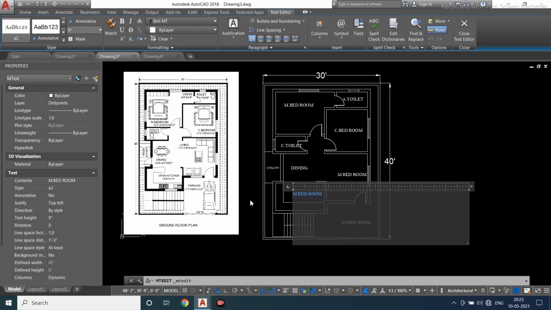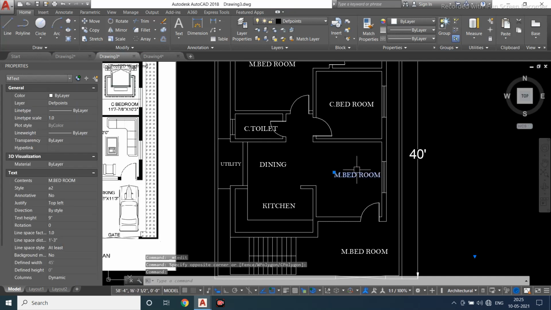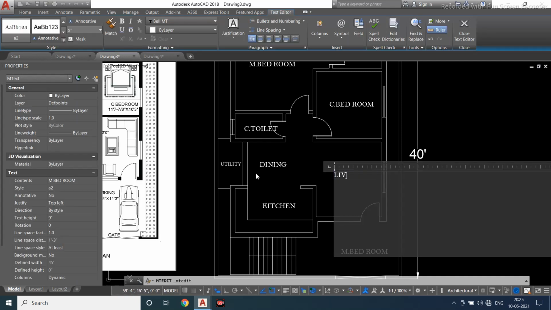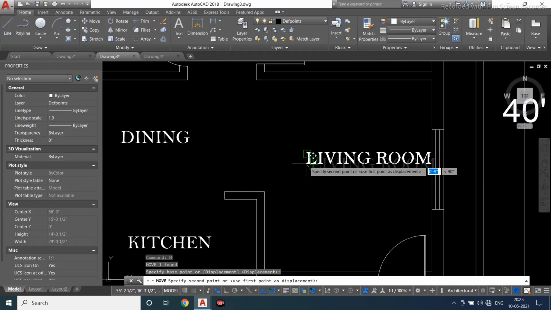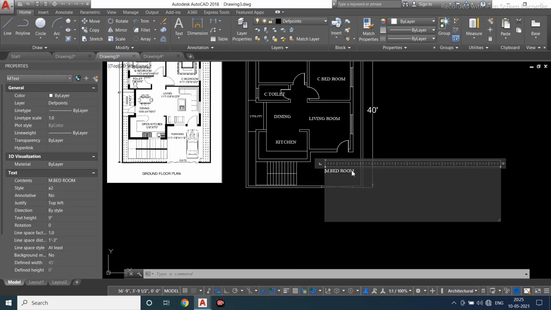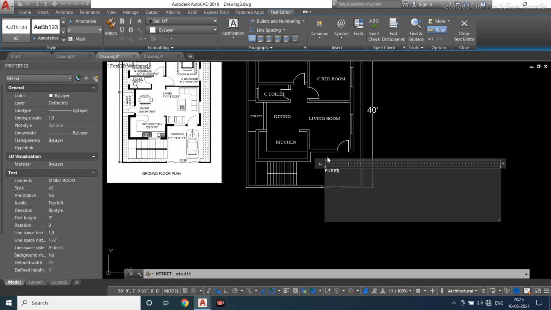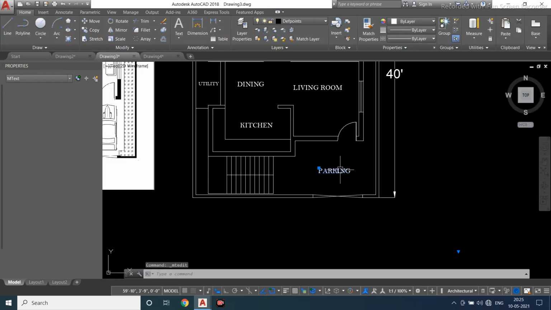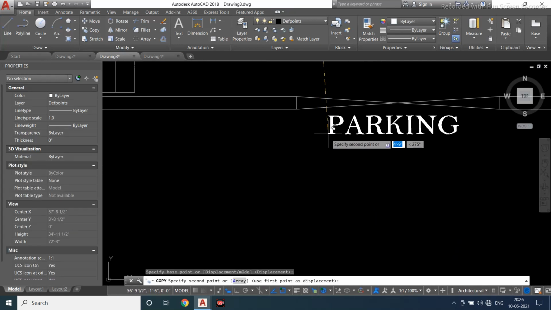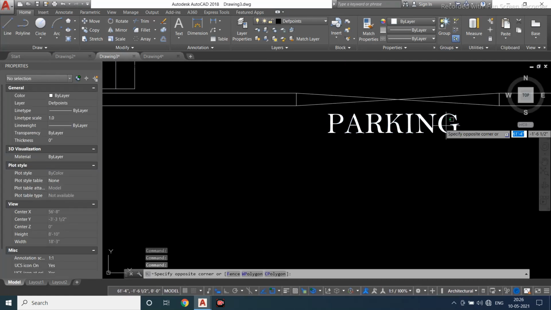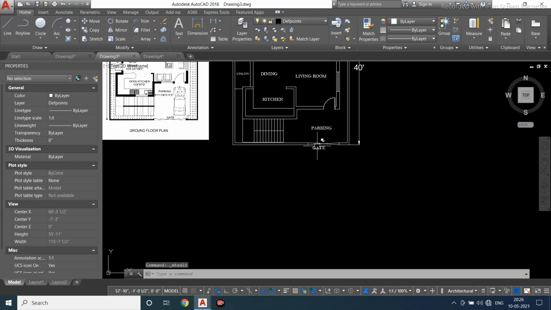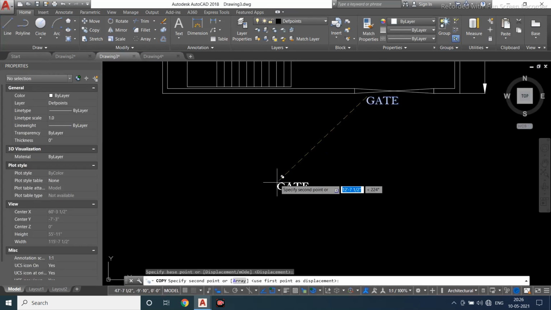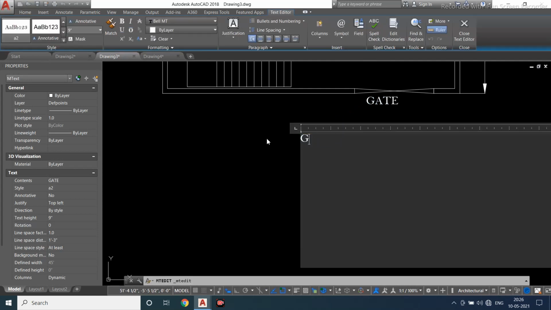This is your kitchen. This is your living area. And this is your parking, portico, whatever you want, you can name it. And this is your gate. Double click on that. This is your gate. And which floor plan it is, you should mention below. It is a ground floor.